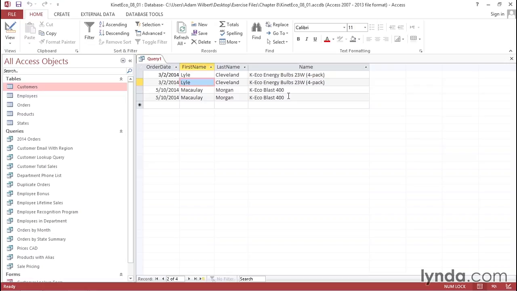So now that we have this information, the next question becomes, well, is this a problem? That's something that you will need to investigate further to determine. There might be a legitimate reason why these customers placed two orders for the same product on the same day. Or it might be that one of these orders was a mistake and should be canceled. Access isn't going to be able to tell you which of those situations is the case here.